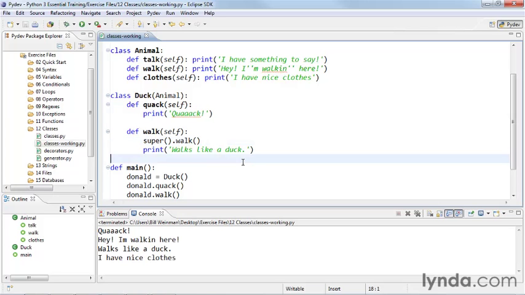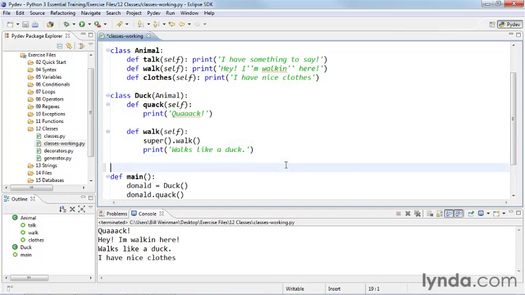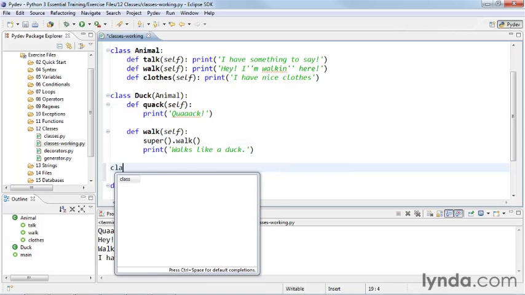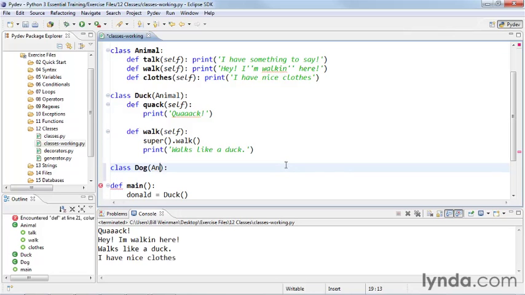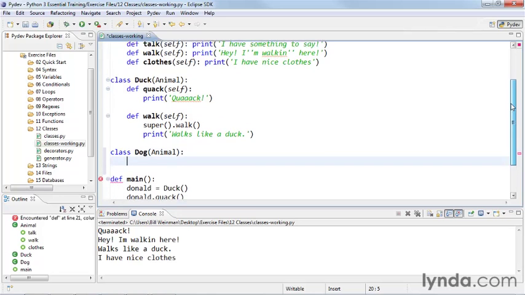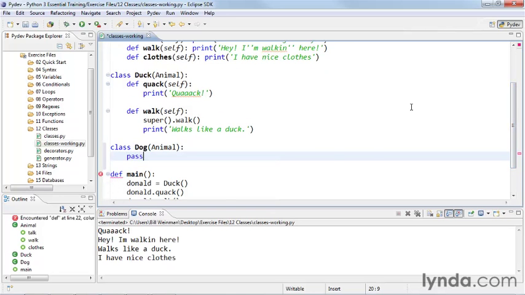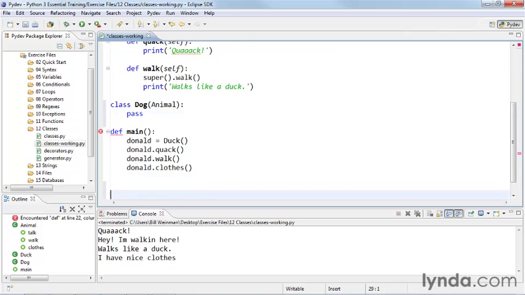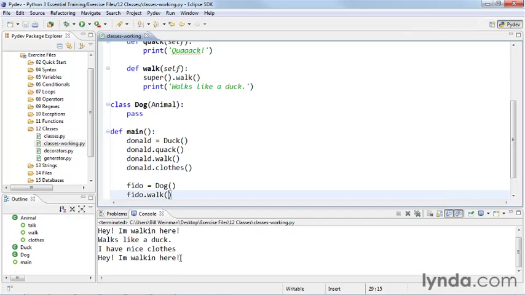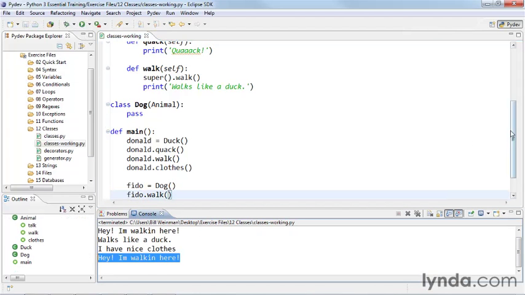So what makes this useful is that now we've defined an animal base class, and if we want to have another animal, it's very easy for us to do that. We can say class dog, and it inherits from animal, and that's really all that we need to define. We can just say pass here, and we can say Fido equals dog, and Fido.walk, and we have a working dog. Save that and run it, and there we have, hey, I'm walking here, and that's from Fido.